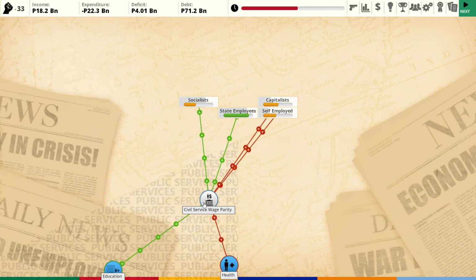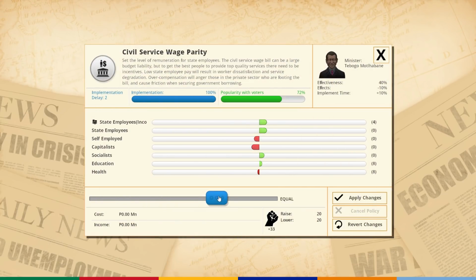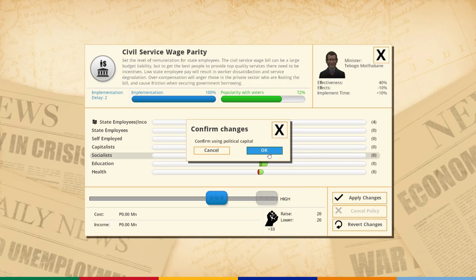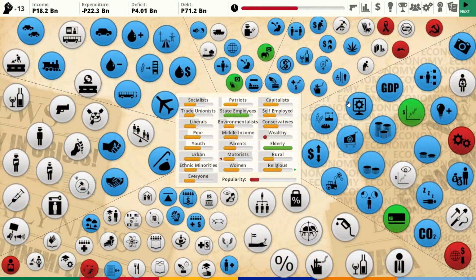Civil service wage parity. If we increase that, state employees get more money. If we decrease it, don't. So it also increases health and education. Capitalists are the only people unhappy with, well, them and self-employed. Let's push into that. Yeah. Also says it costs us nothing, which is fine. Right, next.